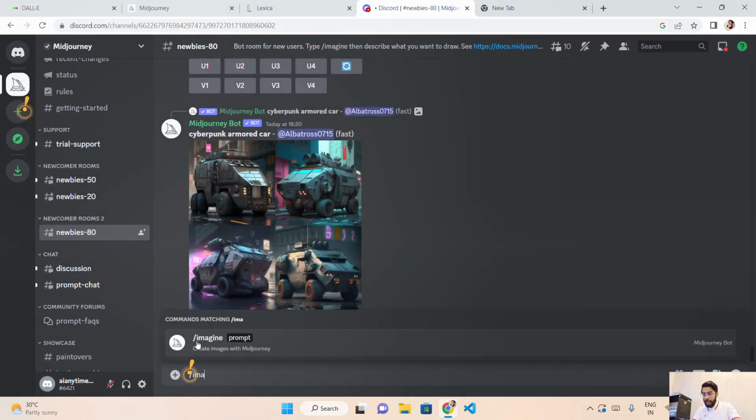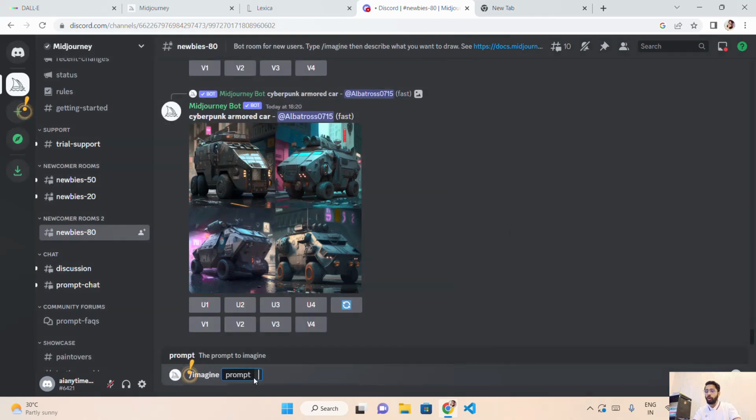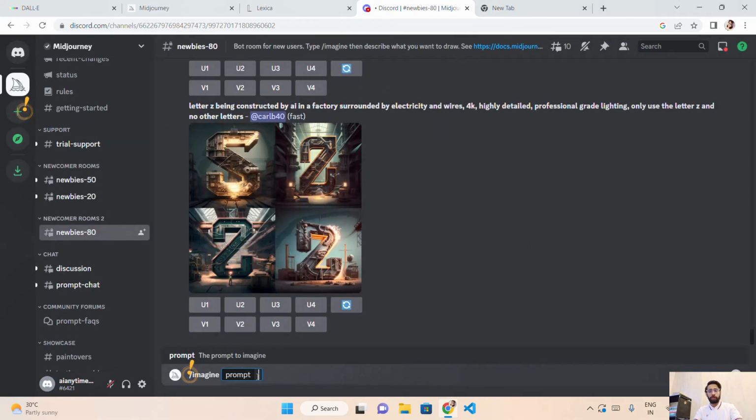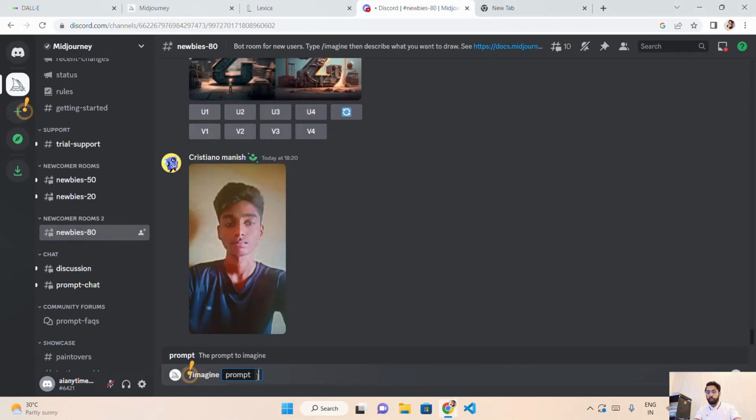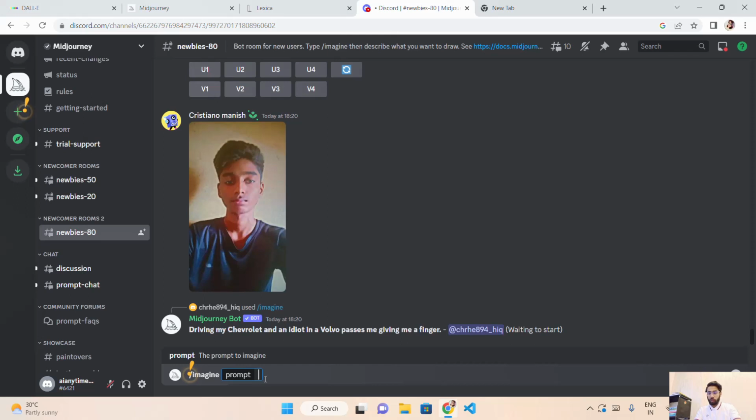So if you see, this says /imagine prompt: create images with Midjourney. You have to select that, and then you'll see an option of prompt where you enter the prompt. This prompt is basically the text that you are going to use, and based on that text it will generate the image. Okay, let's first try with a very simple image.